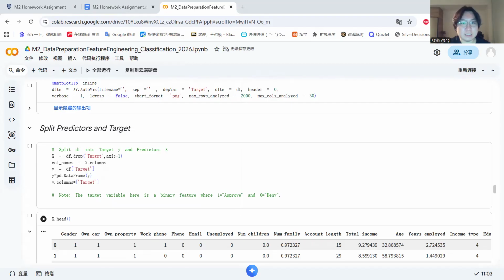I also use k-means and create cluster labels as an additional feature, because applicants may naturally fall into segments, and those segments may carry predictive information.